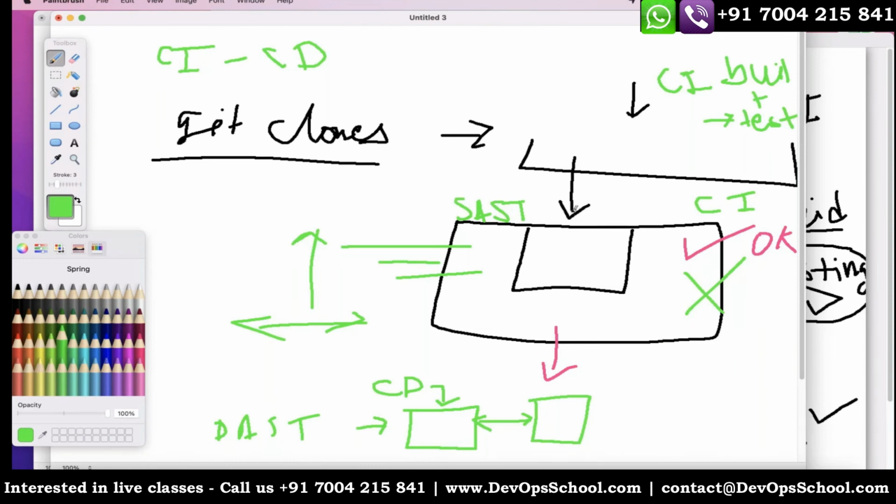And when we talk about DAST, DAST means dynamic testing. You can do the dynamic testing as soon as the application is deployed, as soon as the application is in the running state. Then only can you perform DAST testing, right? So that is why DAST comes inside the CD, that is, continuous delivery.